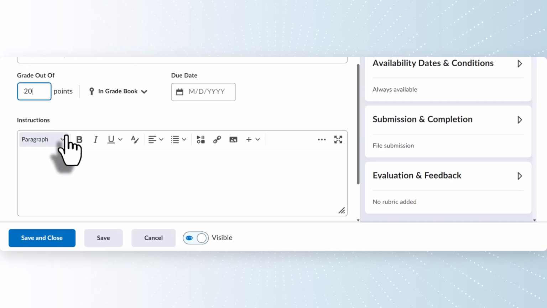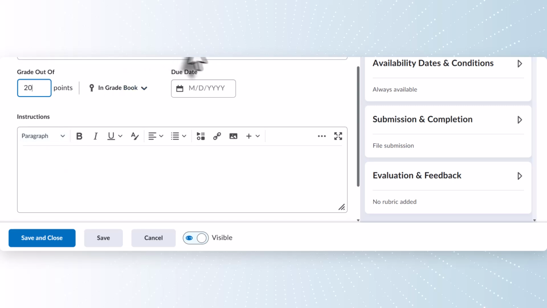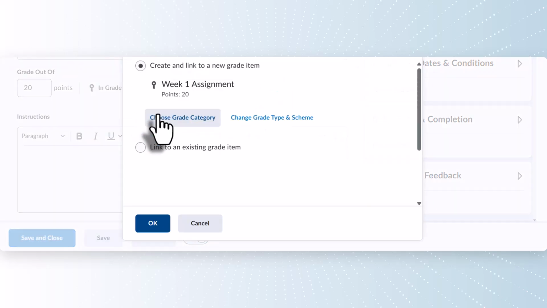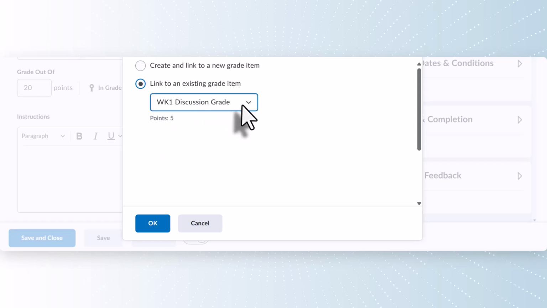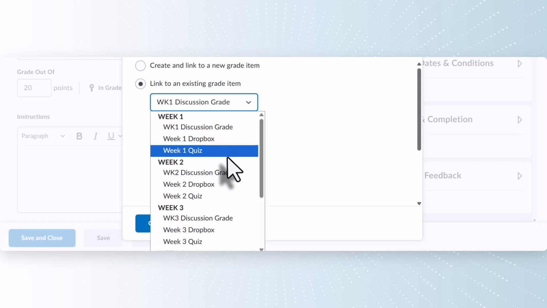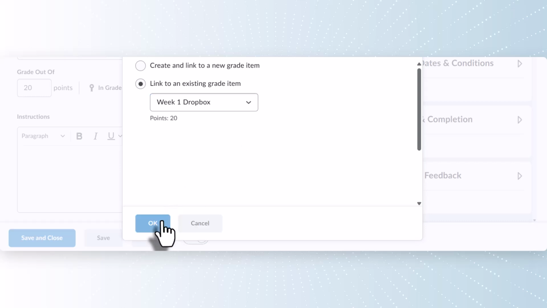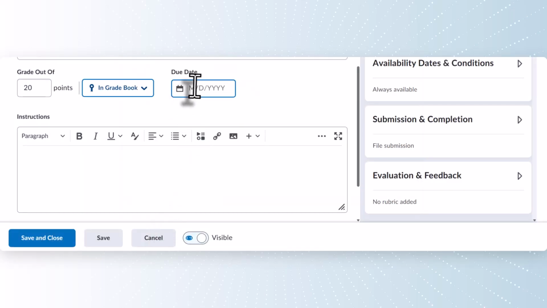And I said my Dropbox assignments were worth 20 points. Then I need to say in gradebook. When I click the drop-down, I have a few options. I can edit or link to an existing item, which is what I want to do. Here you can see it says create and link to a new item, but I don't want to do that. I want it to link to an existing item. So I'm going to go ahead and select that, hit the drop down, and there I can see my Week 1 Dropbox. So then I hit OK, and it's in the gradebook.